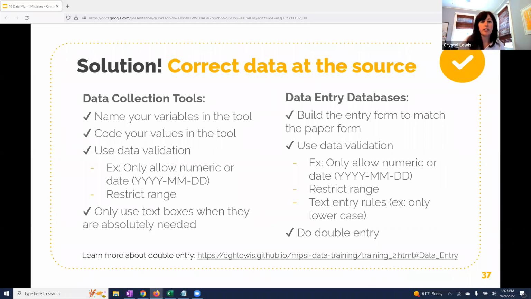And then sometimes you're collecting data on paper, and people are hand entering data in some sort of electronic tool. You can do the same thing with your data entry tool. Build your entry form to reduce errors. If possible, rather than having people enter data into a spreadsheet view, build an entry form that looks similar to the paper form to reduce the chances of people entering data in the wrong variable or accidentally skipping around. Again, use data validation. If you only want numbers in a column, restrict entering to only numeric values.